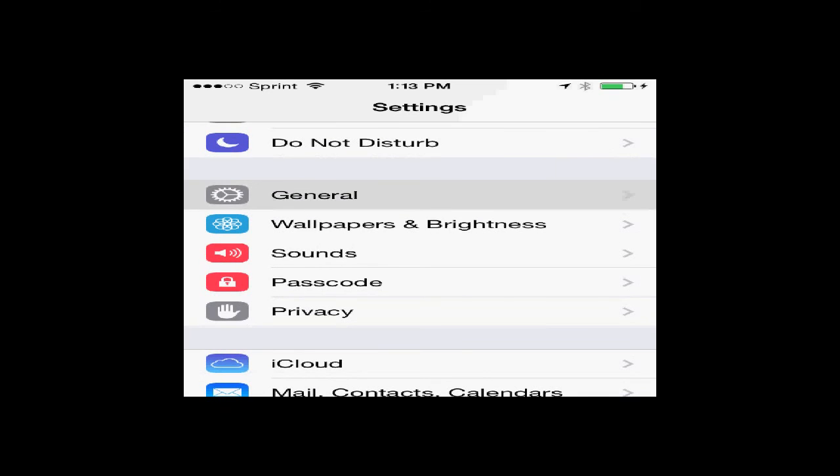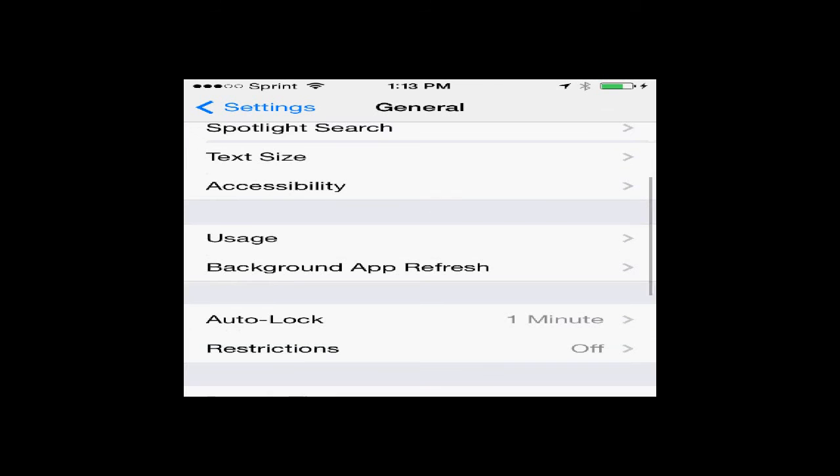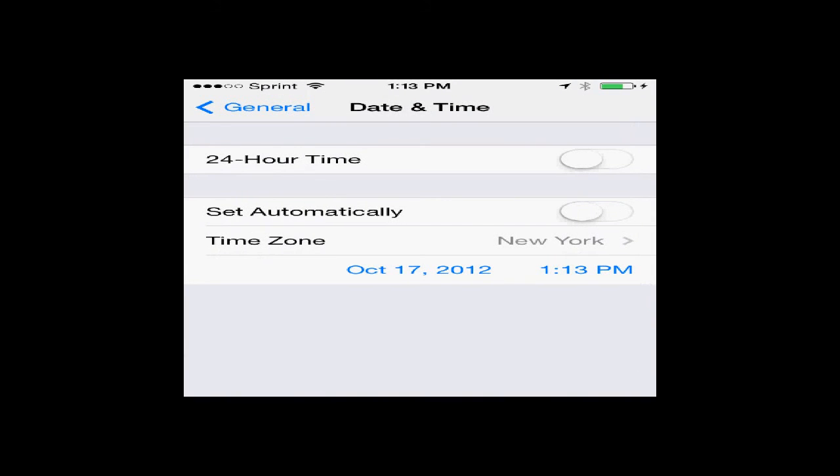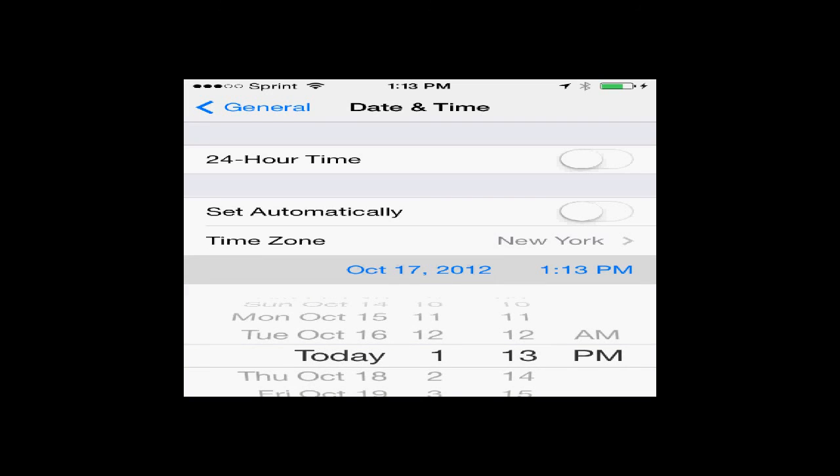It'll still be retrying, and then once you set the date to 2012, it'll be done. But yeah, that's basically how to get the app when it comes out.